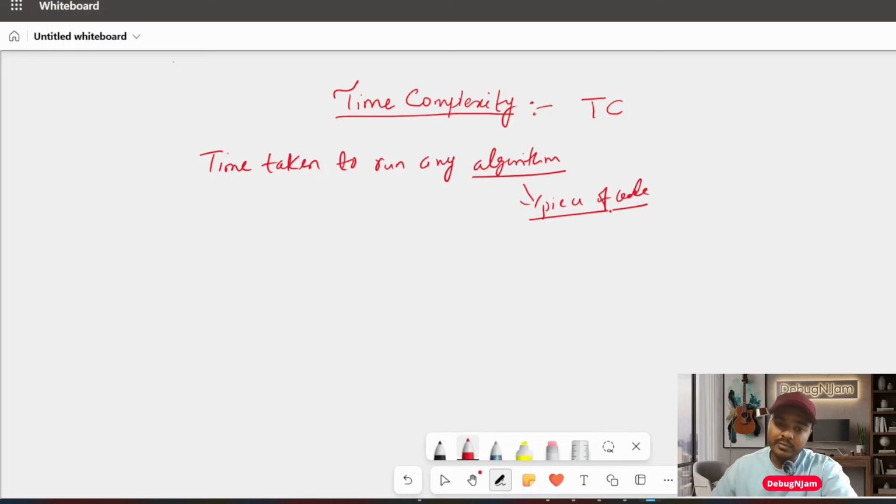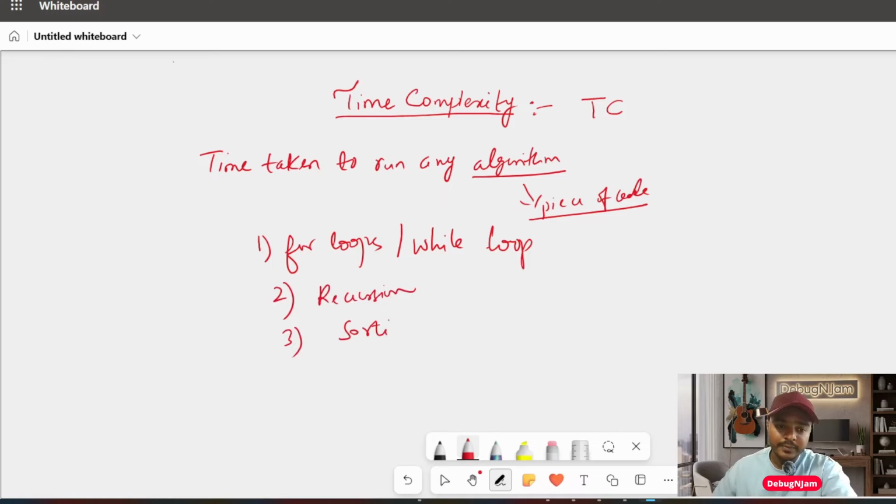In our piece of code, there are multiple factors. When we write code, we use many things. I may use for loops, while loops, anything. I may be using recursion, I may be using sorting algorithms, I may be using searching algorithms. Anything. So there are multiple factors when I write a code.